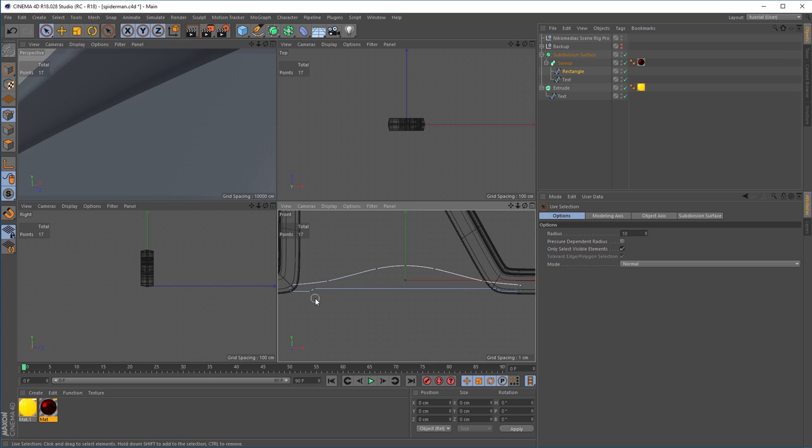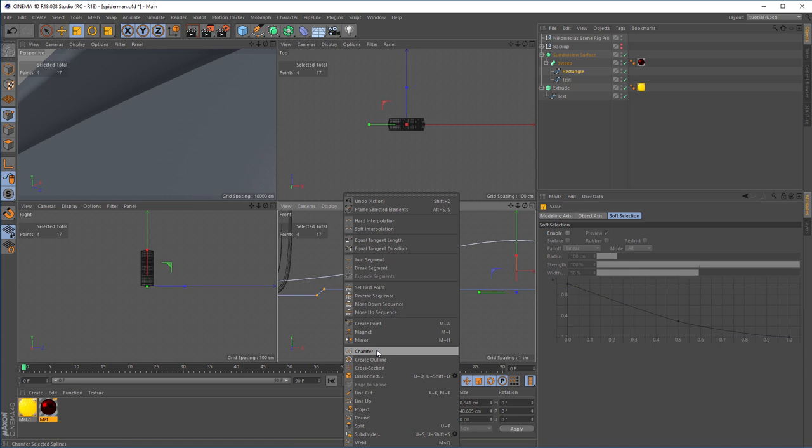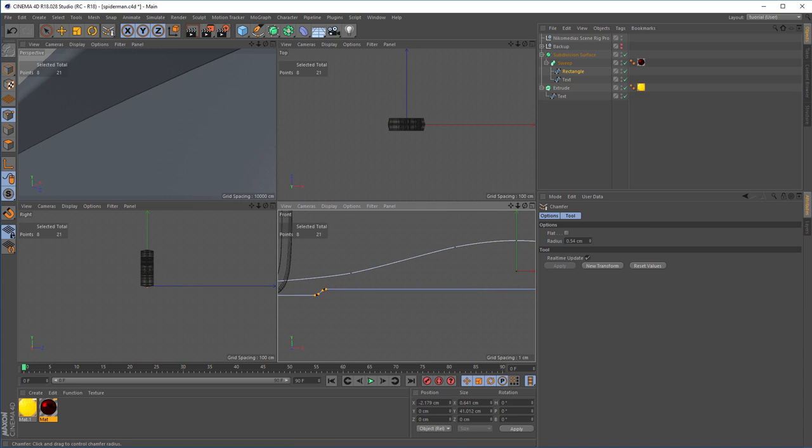Now I select this, this, this and this. T for scale, and scale it. So here you see the rounding now. And I want it somewhere here. Yeah, somewhere here. And now I can take this and make a chamfer, and chamfer it a little bit.